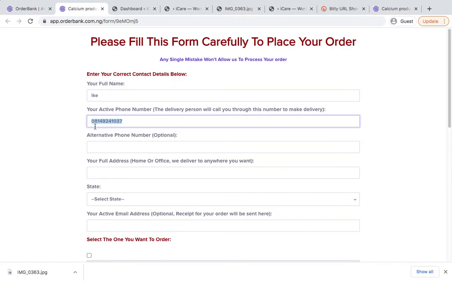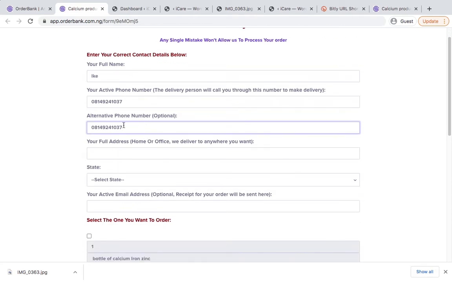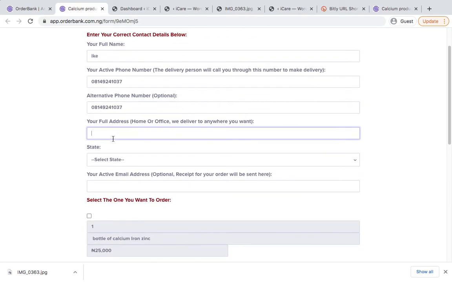49241037, because OrderBank will automatically send an SMS to this first number here. All right, so this is an alternative number. I don't have any other number, so I decide to repeat this. So my delivery address maybe Oron Road.